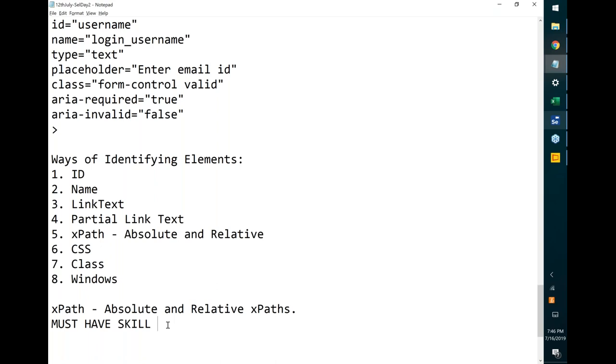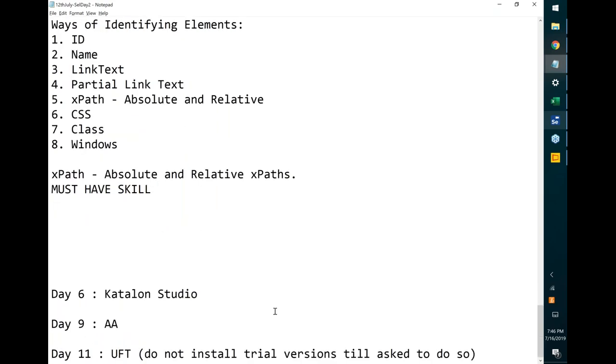Great, team. So that's it from my side for today. A little bit more in depth tomorrow, we'll be able to finish about identifying elements. That'll be day 4. We'll write a few more tests on it. And day 6, I think we're ready for our Katalon.